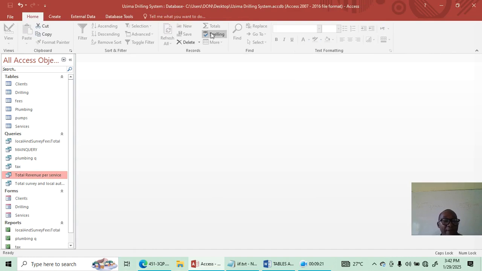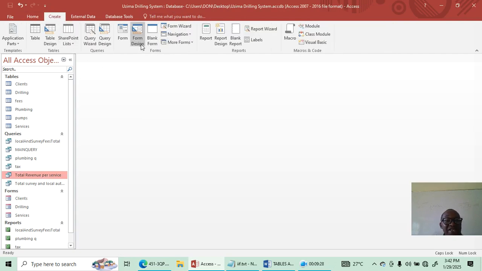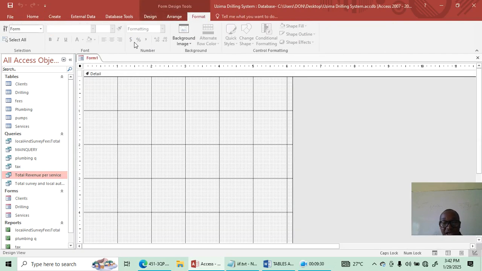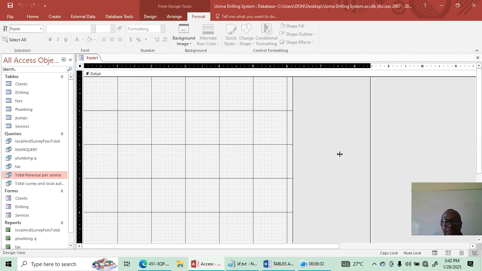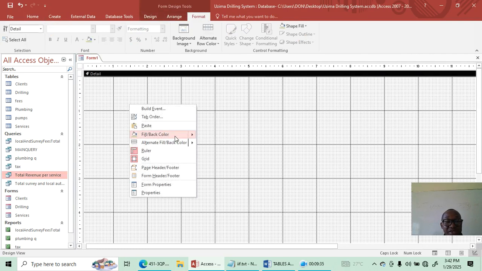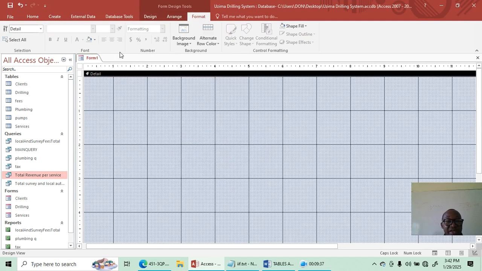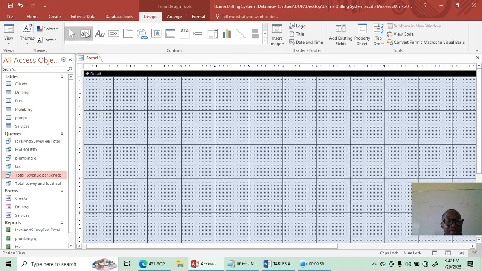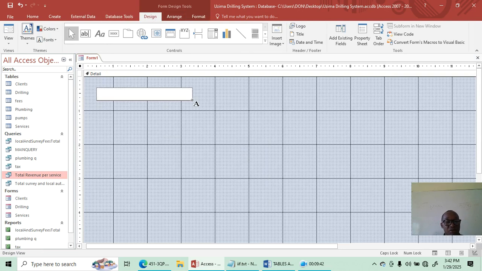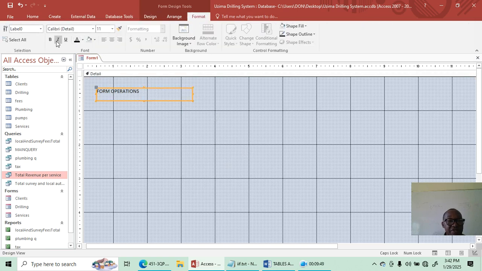The last thing here is to create a dashboard and a splash form. So I just go to create, then I hit this button now, form, that is form design here. So here, right click, give it some color, like that. Then here, you can just go to design, take the label. Here you can have form operations. Then go to format, do the necessary, like that. So this is form operations.